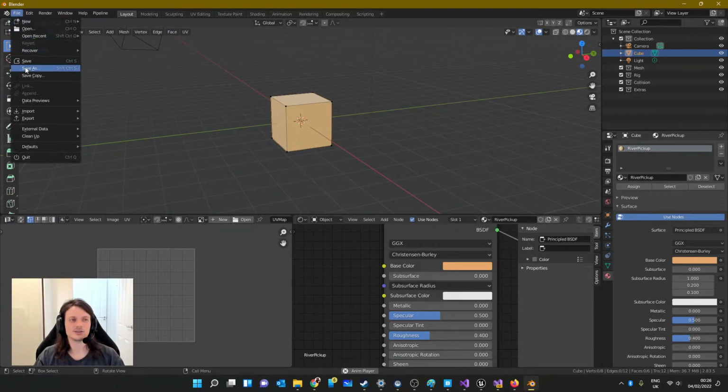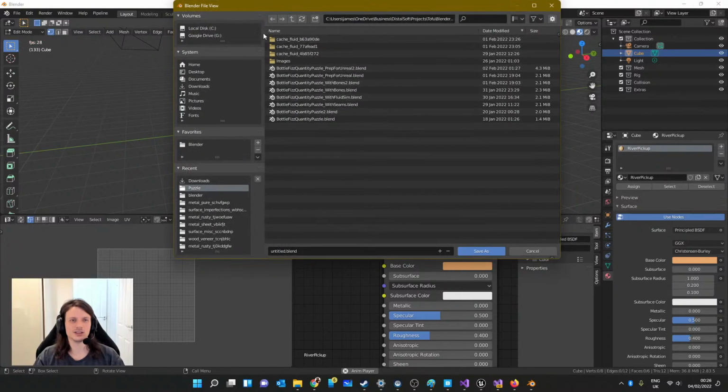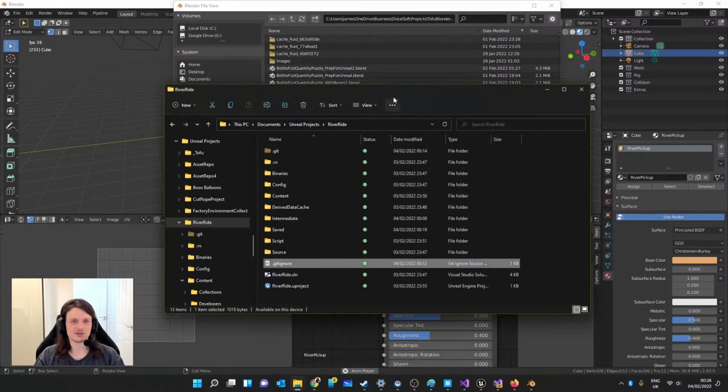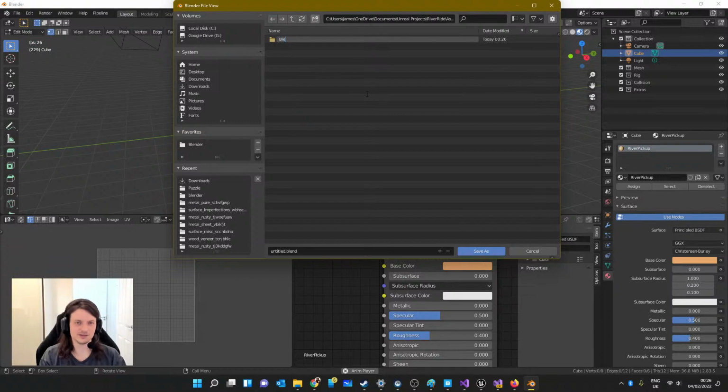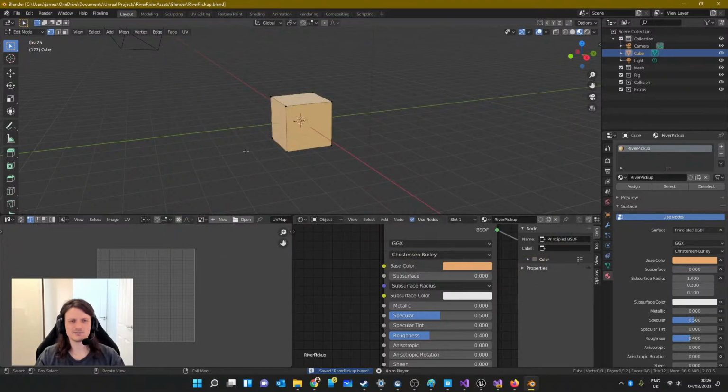What we can do now is just save this. Let me just go and save this in my. So I like to go to my actual project folder, and then I'll create a new folder called like assets or something. Emphasis on ass, maybe Blender, and then we'll call this the River Pickup, right? River Pickup. Save as.